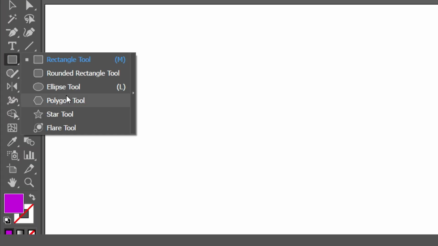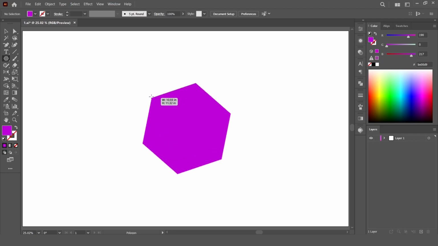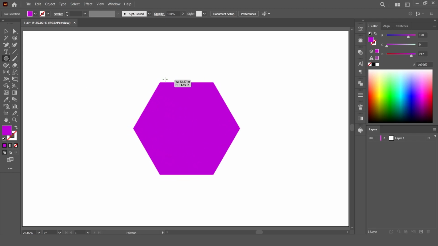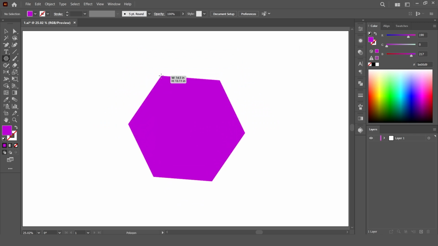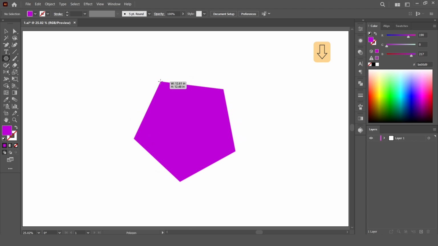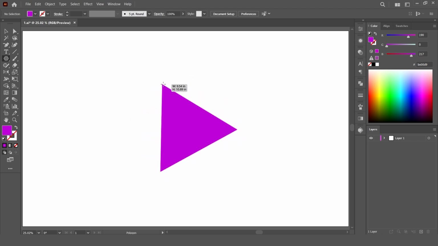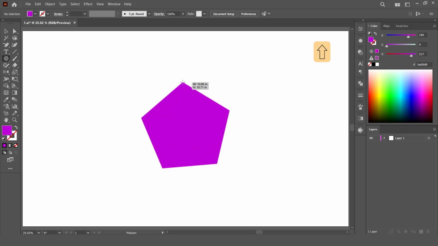Select the Polygon tool. Click and drag. Before releasing the mouse, hold the Shift key to create a polygon without rotation. Without releasing the mouse, press the down arrow to create a polygon with fewer sides. Press the up arrow to create polygons with more sides.